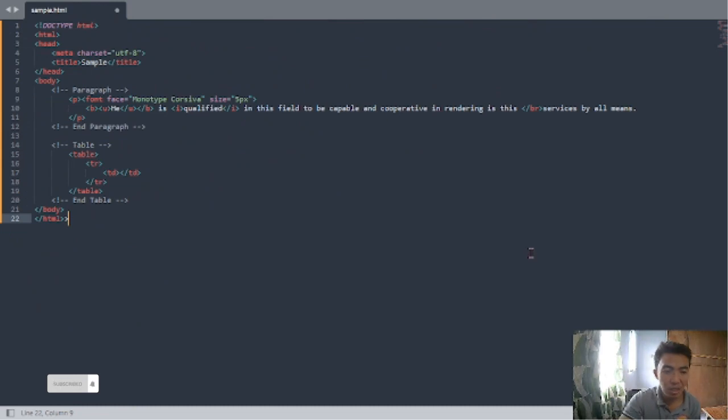We can see in our output that it has no table yet. It is because we have no attributes input in our table. At the same time, ang table data natin ay wala pa pong content. At the same time, nakita po natin na merong greater than na extra dun. So, we can delete it. Then, after that, we can see po na wala din tayong backgrounds para sa ating page. So, let's put up backgrounds.